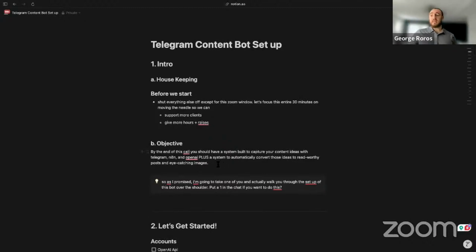Objective of this call is by the end of this call today, you should have this system built out for yourself to capture those content ideas with Telegram, N8N, and OpenAI, plus a system to automatically convert those ideas into read-worthy posts and eye-catching images.